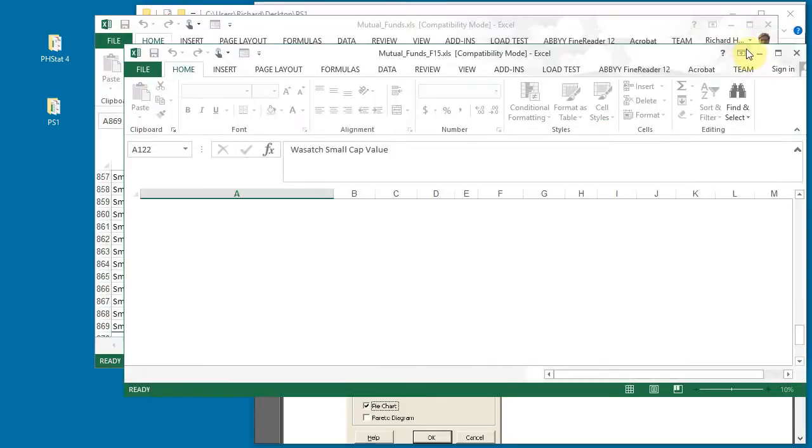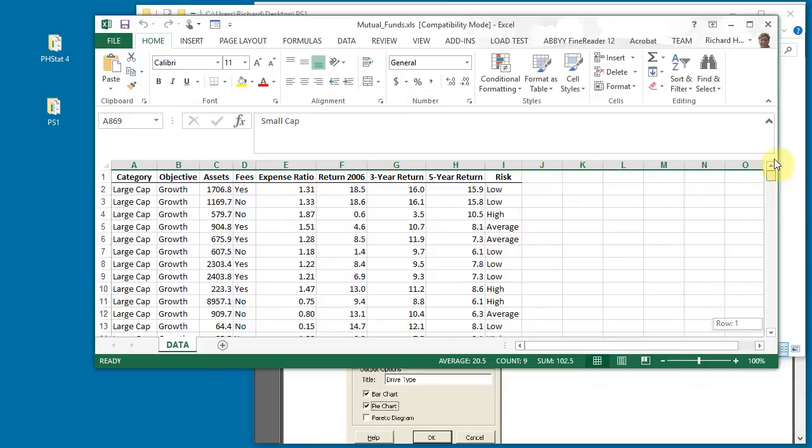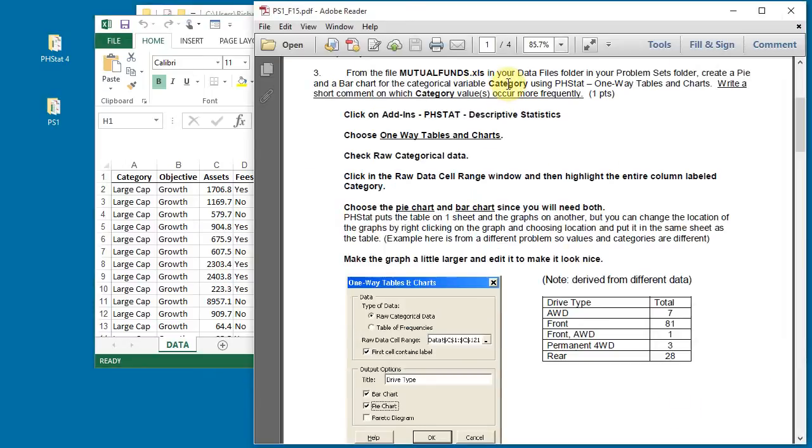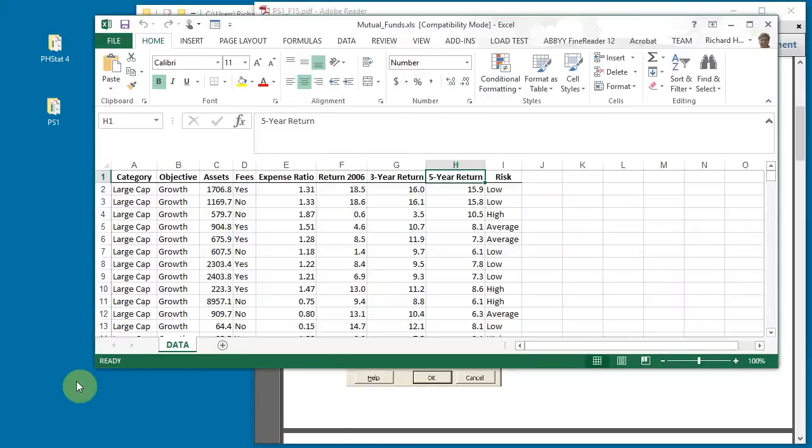I'm going to do the assignment though using the 3 column return. Okay, so I'm going to be doing it using this spreadsheet. It's got 869 rows in it. So we're going to do category variable one-way tables and charts, and we're going to do bar chart and pie chart. So let's go back to our data.